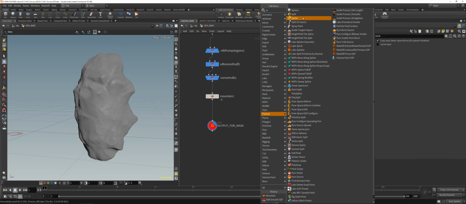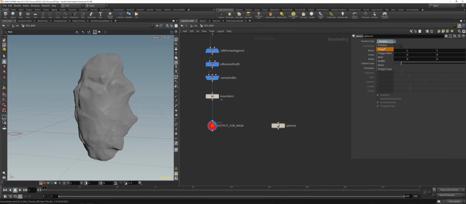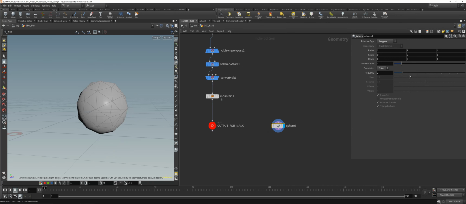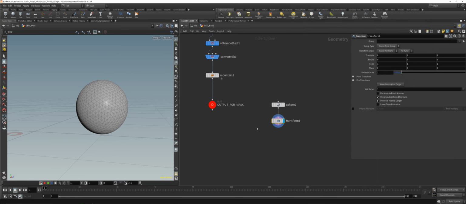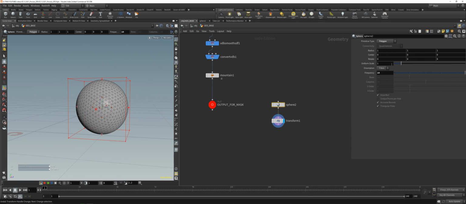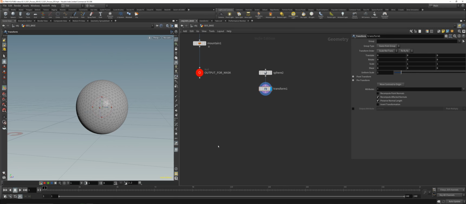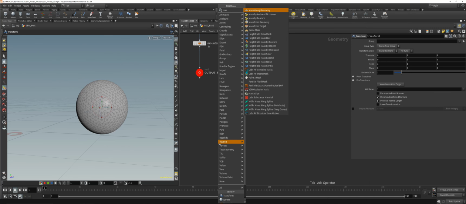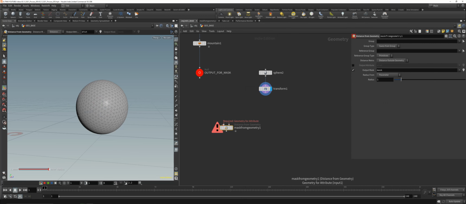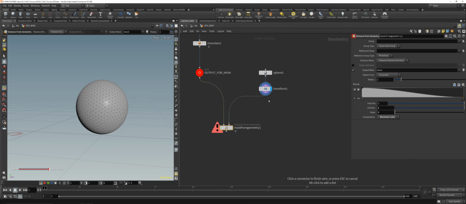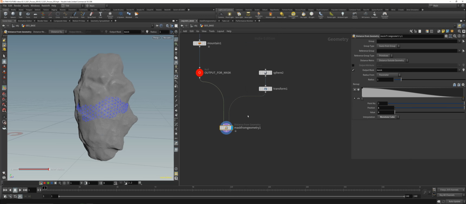Because what I want to do, I want to place down a sphere here, and we will play with our growth effect. Again, raise the frequency a little bit. I want to connect a transform to it, so I can move it in 3D space. Of course, you can also do it here, but I like to be a little bit more flexible. And a mask from geometry. Mask from geometry, pipe that into here, and the reference geometry is our sphere.